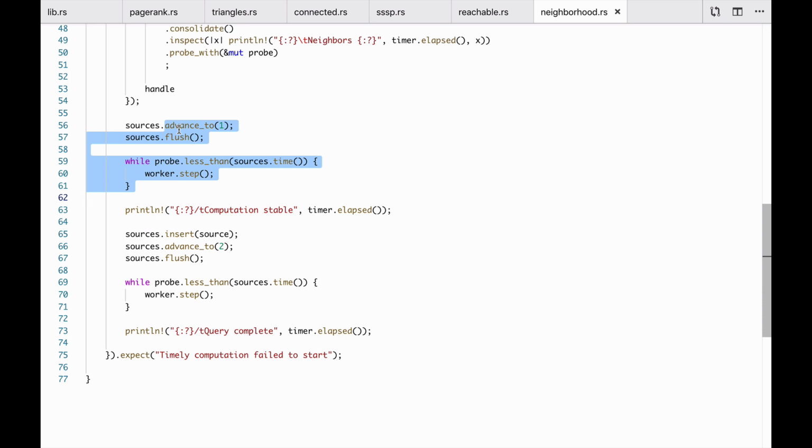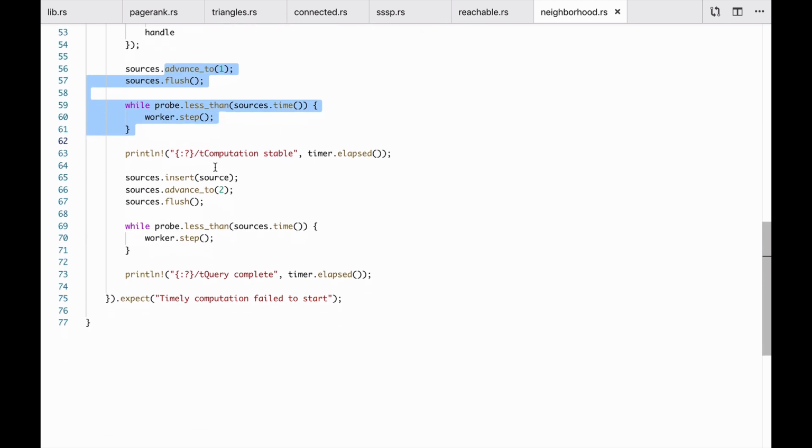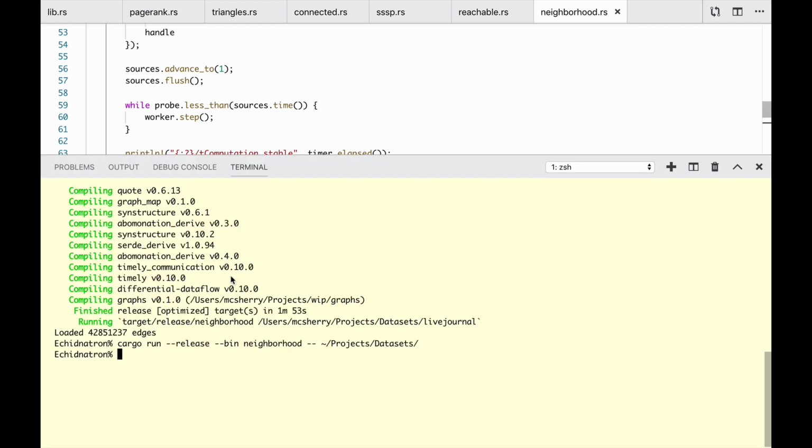cleanly separate the loading of graph data from the propagation of the query. We could also have put the query in at this point, but we wouldn't be able to disentangle the execution of the query from the loading of the data. Then we insert the source, advance the input, flush that information out, and do the same thing again to see when the computation has stopped.